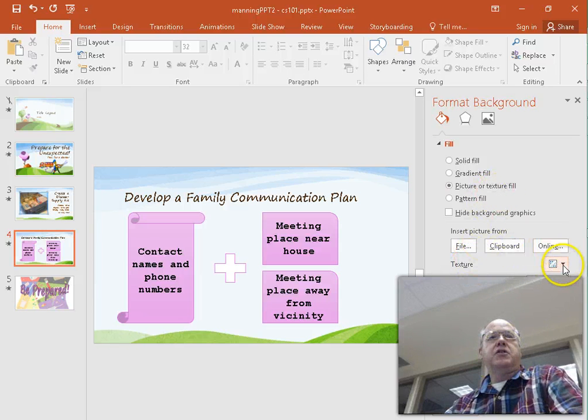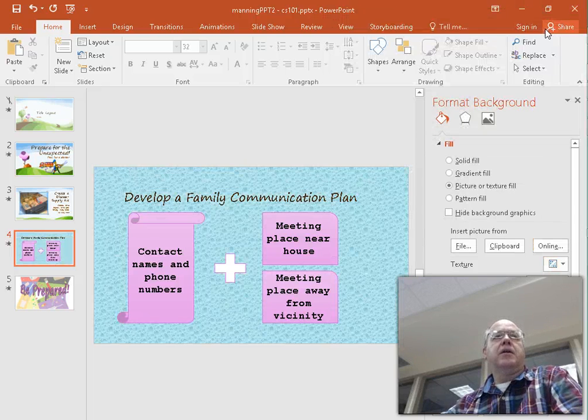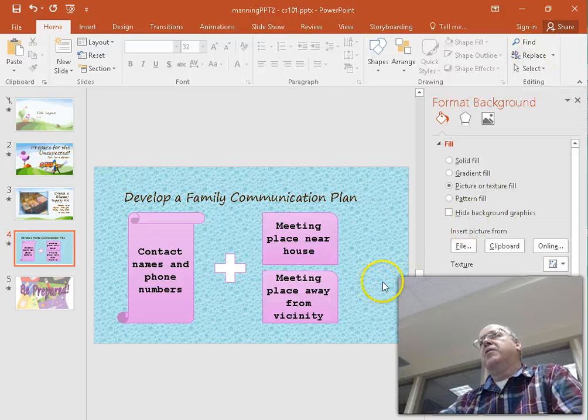And where is my texture? Here's my choice of textures. Let's see what happens. Will it wipe out the green grass and the sky? Choose any texture you like. I'm going to go with the water. Yes. Formatting the background does, again, wipe out the others.